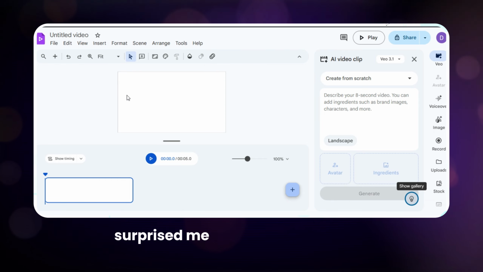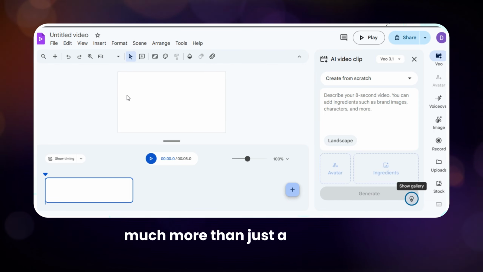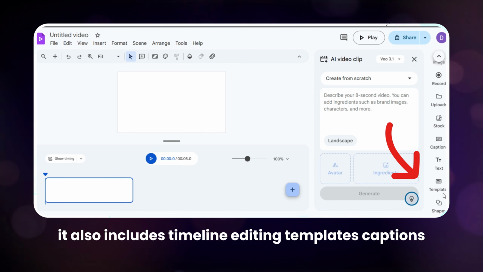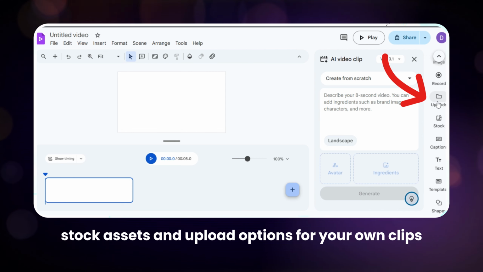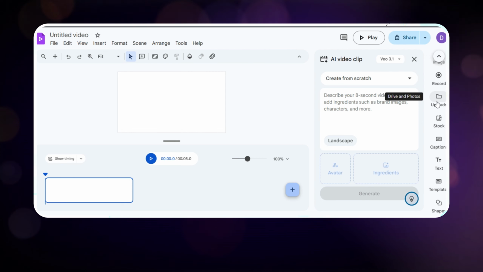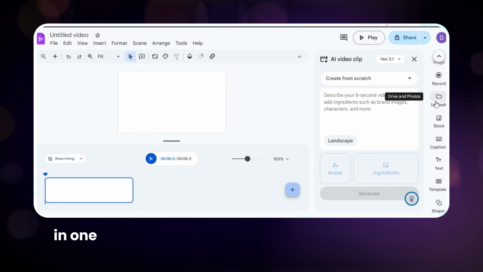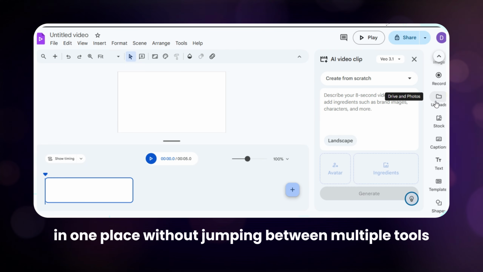What surprised me is that this platform is much more than just a generator. It also includes timeline editing, templates, captions, stock assets, and upload options for your own clips. So technically you can generate, edit, and export everything in one place without jumping between multiple tools.